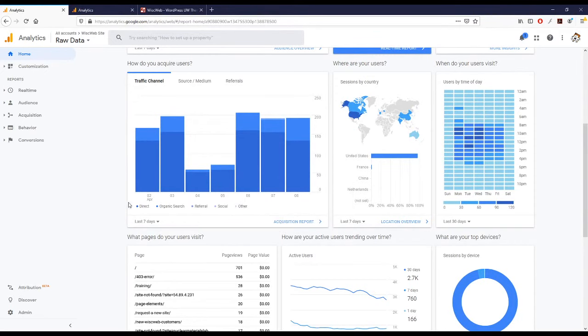Usually the two that are going to be the greatest, at least for the Whisk website, is direct, which means that they directly clicked on a bookmark or typed in the URL. And then organic search is they went to Google, some sort of search engine, and typed in something to get to my site. And again, we'll build on that in a little while.